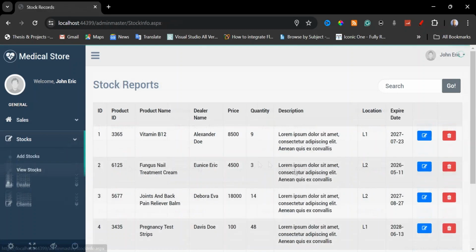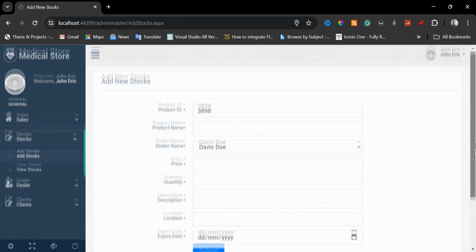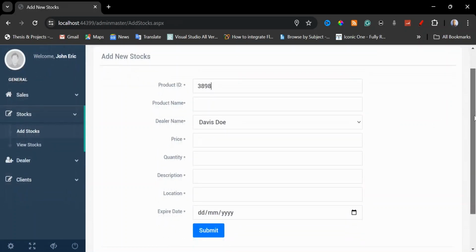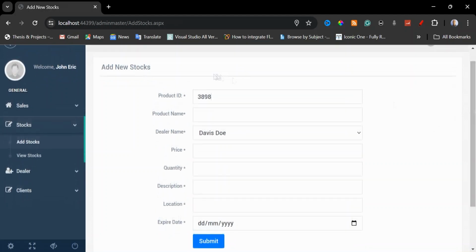No, we haven't. Okay, so let's learn how to add stocks. So I'm going to click on add stocks. All right, so on the product ID, this ID is auto-generated, but I've left the field editable, so you can do what you want if you like. So you can also make this field read only.